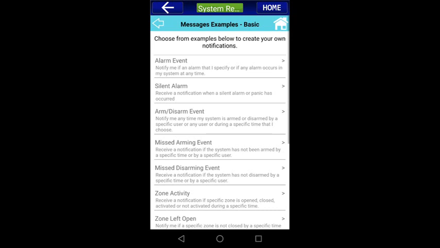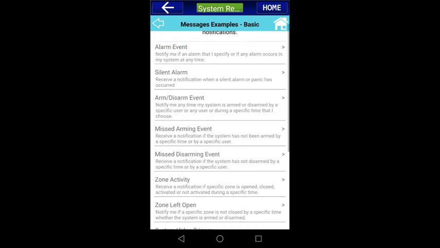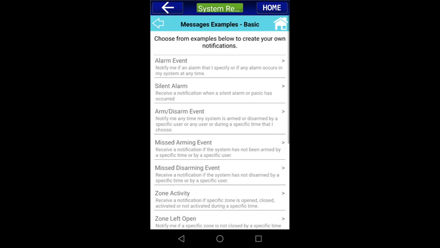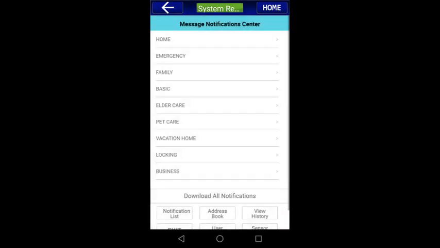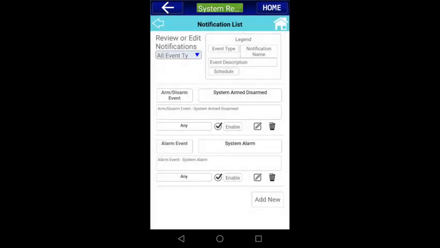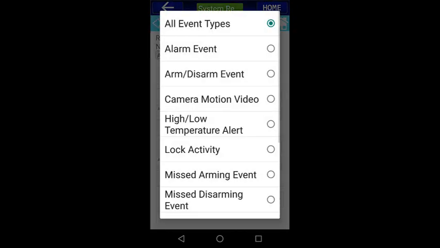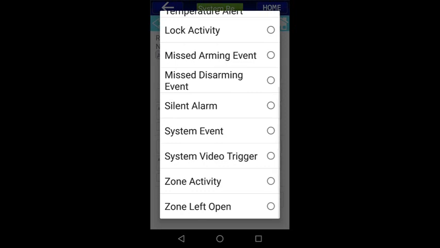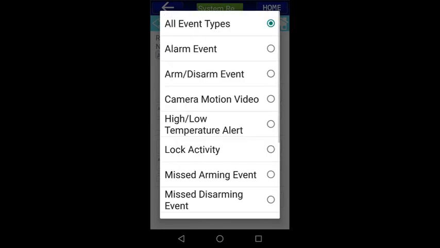And then we can also go through and set up an event for the system, which is another basic notification that I always like to set up. And again, you could just go through all of these examples that we have listed above, but you could also just click on notification list, and you'll actually see the 2 notifications that we just set up. But you can always add one by clicking the drop down menu on the top left here, review or edit notifications. So these are all the different notification events that you can base off of.